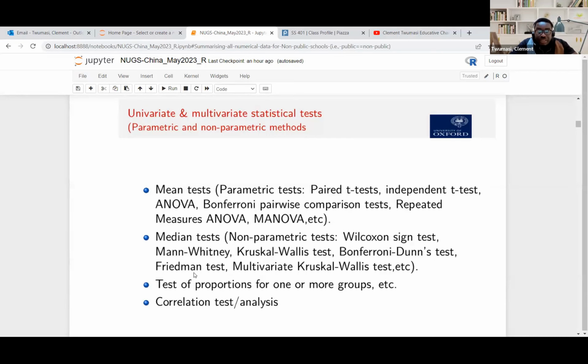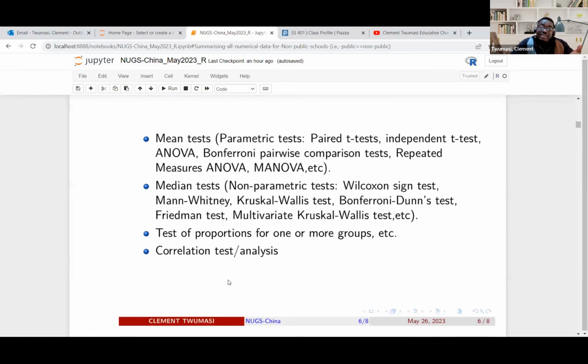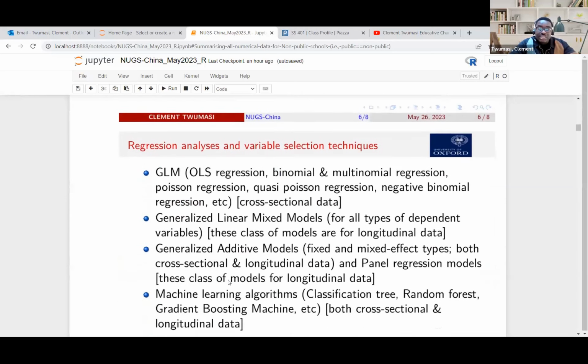Now, the Friedman test is the non-parametric version of repeated ANOVA. So there are so many tests out there. Depending on your need, your objectives, you then identify which test is appropriate. And always don't forget to test for parametric assumptions, especially if your data is normally distributed or not. And if it is not normally distributed, then you go for the non-parametric version.